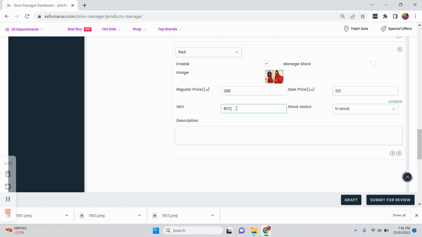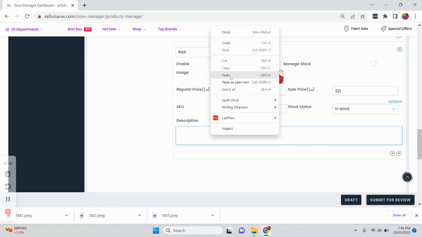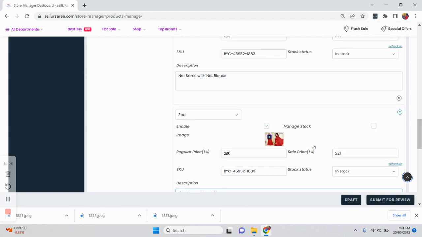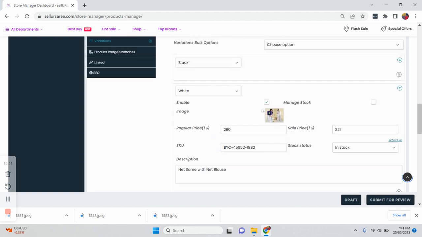The SKU code should be mentioned here. The SKU code for this sari is BYC459521883. The description is again the title of the sari, which I already copied. I will just paste it, and then you are done with variations.